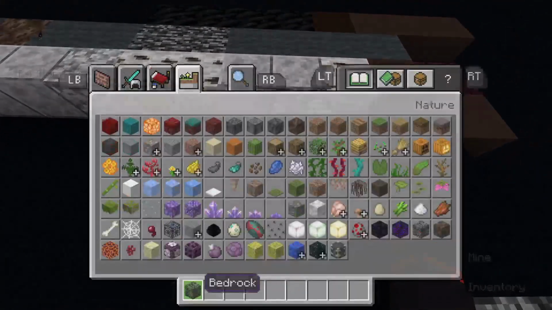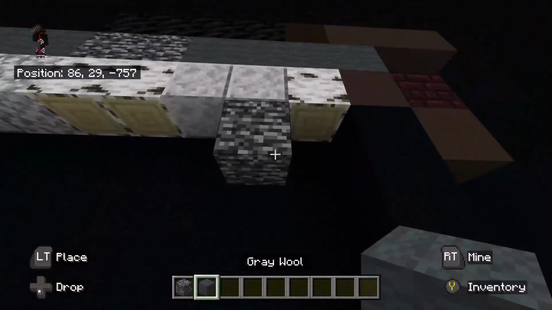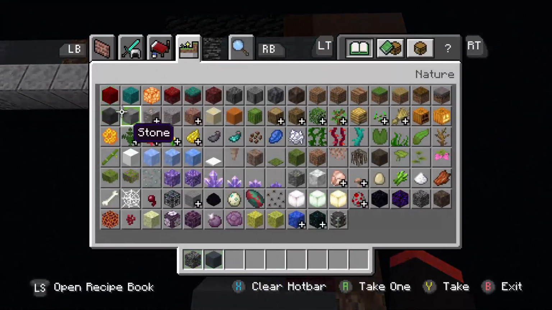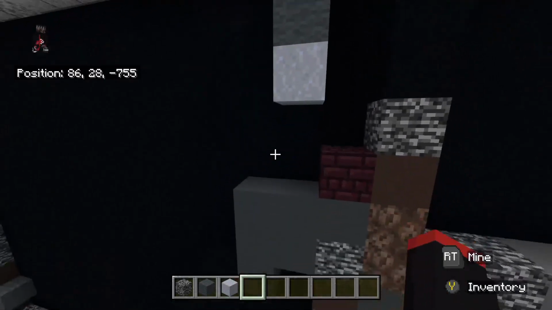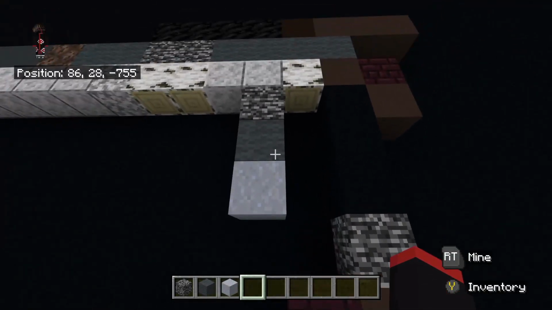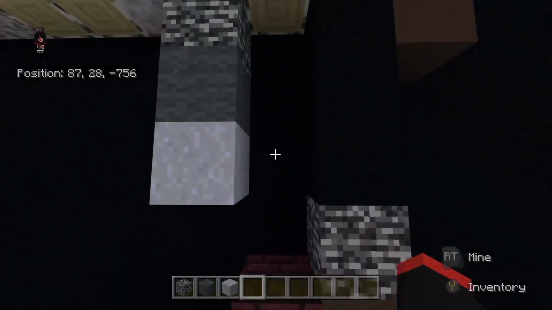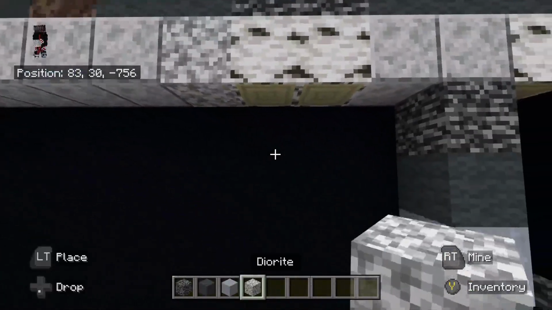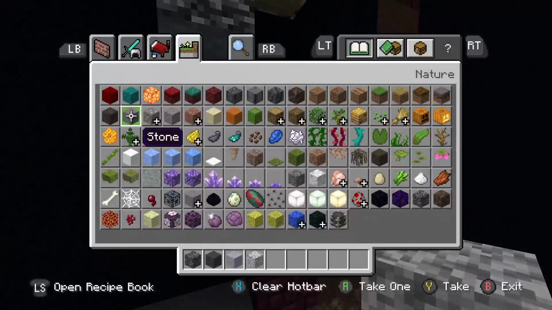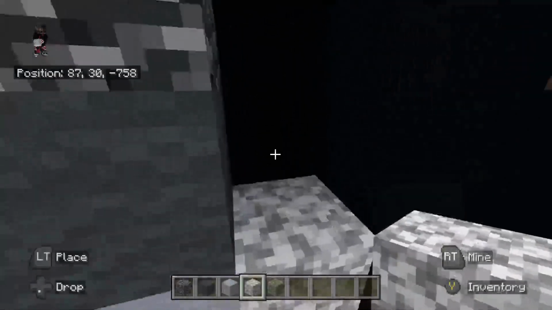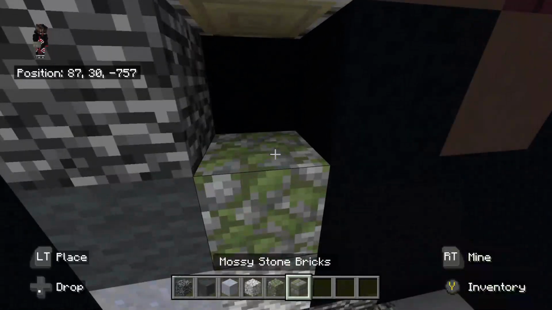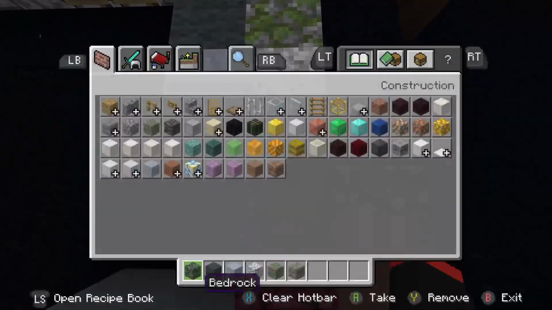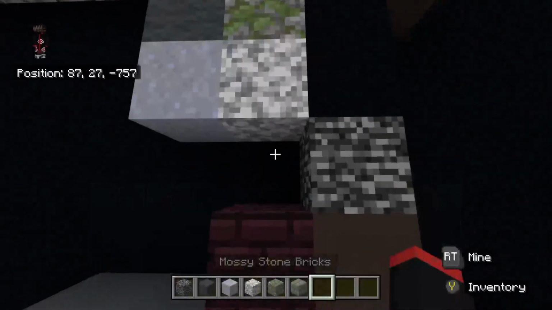And then underneath the bedrock, we are going to place this gray wool. Underneath the gray wool, we are going to place this clay block. To the right of the clay block, we are going to place diorite. On top of the diorite, we're going to place mossy cobblestone. On top of the mossy cobblestone, we're going to place this mossy stone bricks. And then underneath the diorite, we are going to place coal ore.